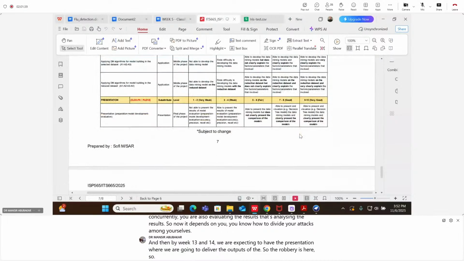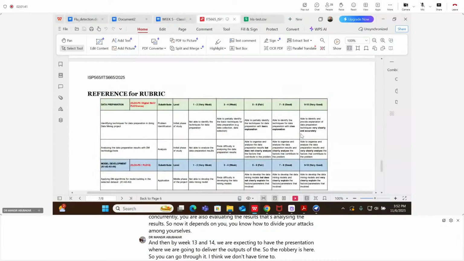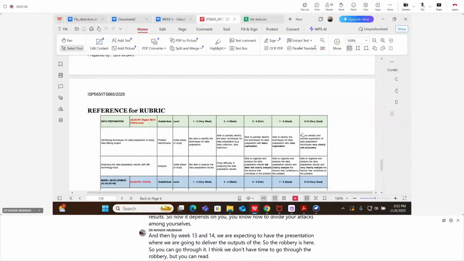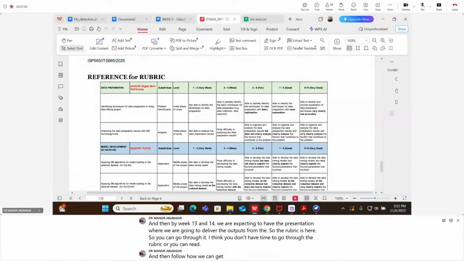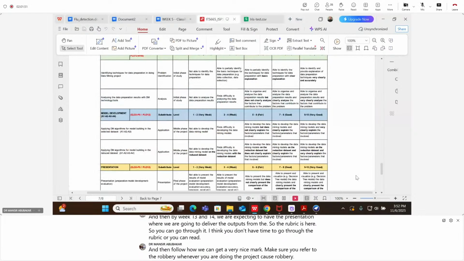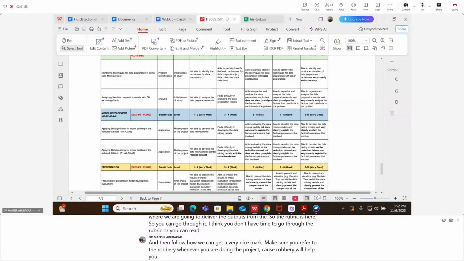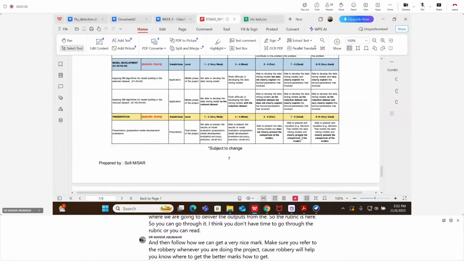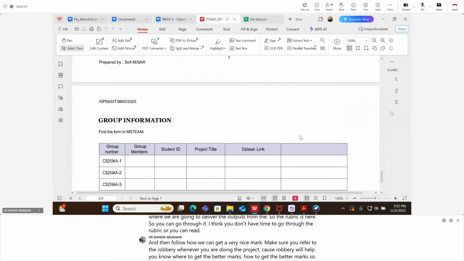You can go through it. I think we don't have time to go through the rubric, but you can read and follow how you can get a very nice mark. Make sure you refer to the rubric whenever you are doing the project, because the rubric will help you know where and how to get better marks. So try and follow the rubric.